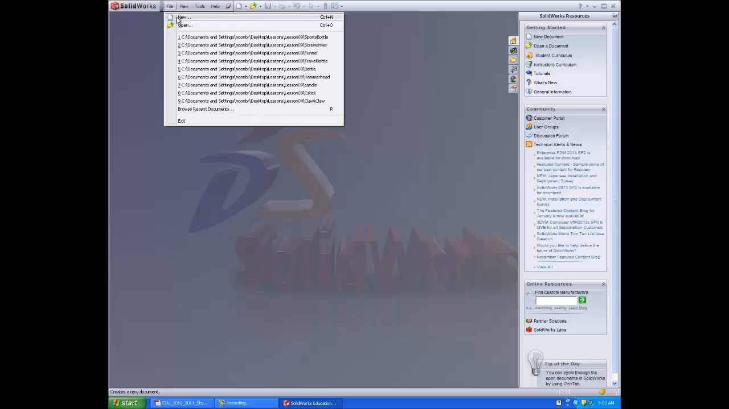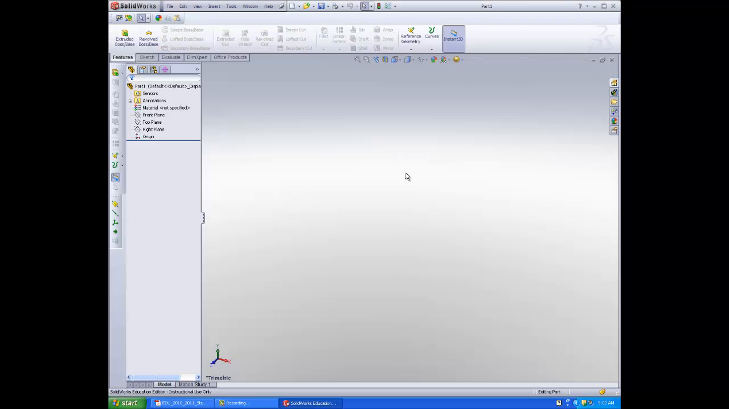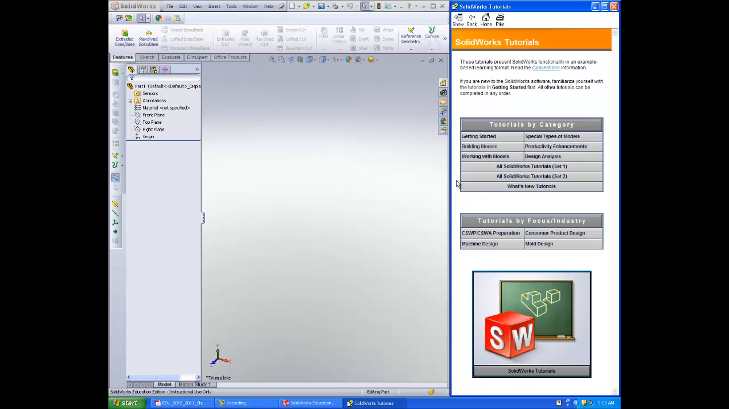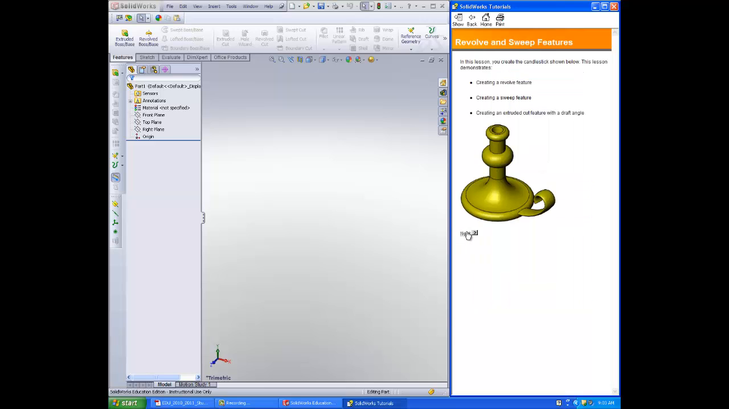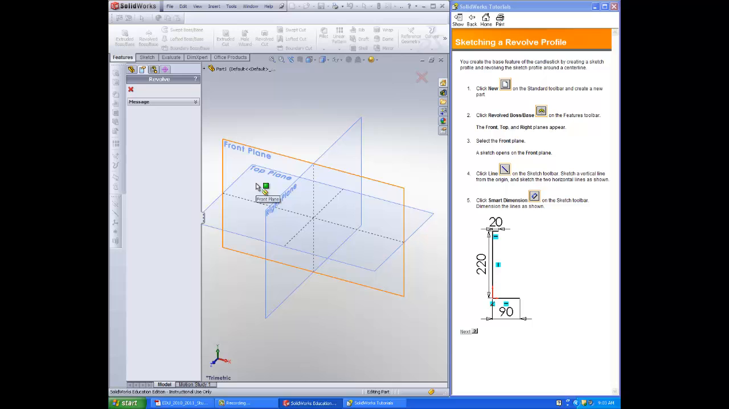So what we have going on here is we open a new part. And we go into our help and we go right into the tutorials like we had before. The building models, revolve sweeps. Right? First thing we did, we had a new part and we're going to hit the revolve boss base. So you click on revolve boss base. You want to pick the top front plane.